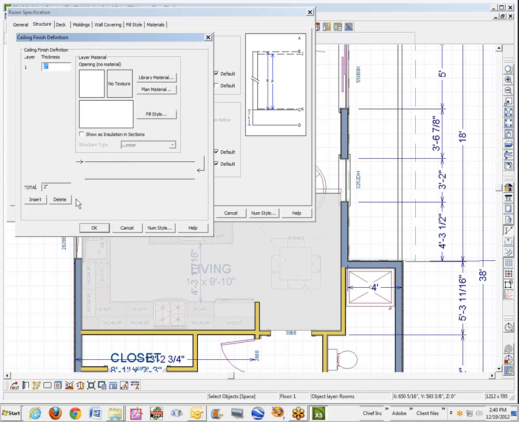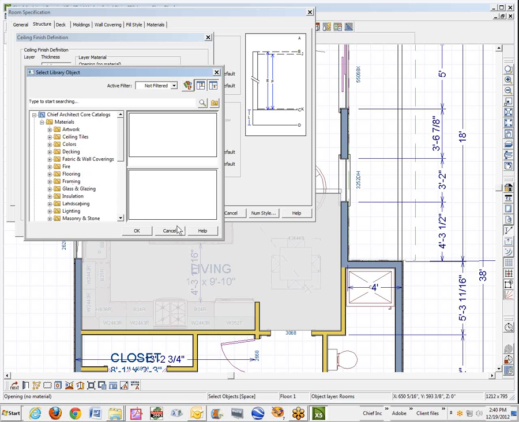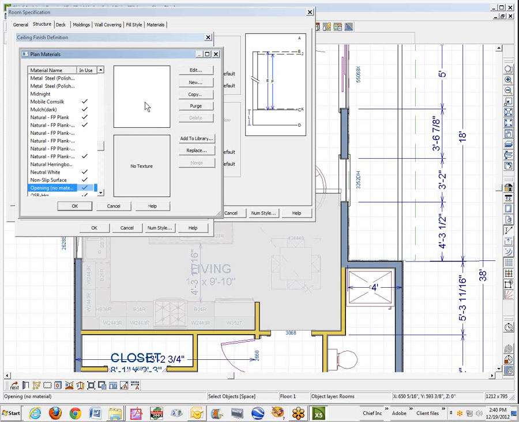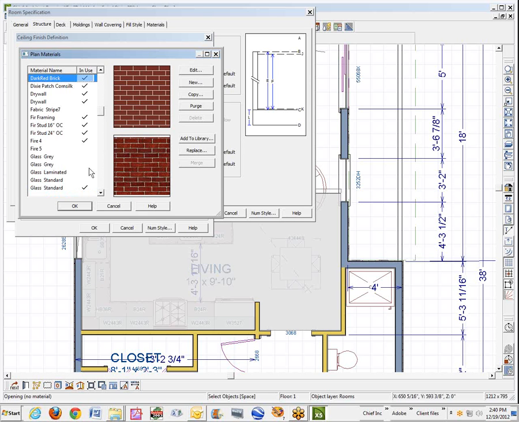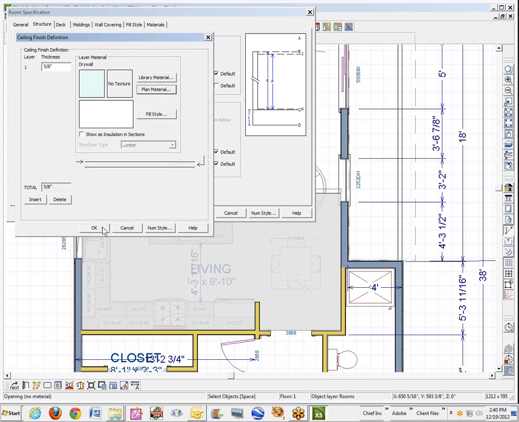Let's see. Let's put drywall up there. Make it 5/8. Oops, I need to do that up here, don't I? 5/8. And we'll set the material as not no material, but see, where is it? Not ceiling tiles. I bet it's in a plan material already. Hit the D key for drywall. There it is, drywall.